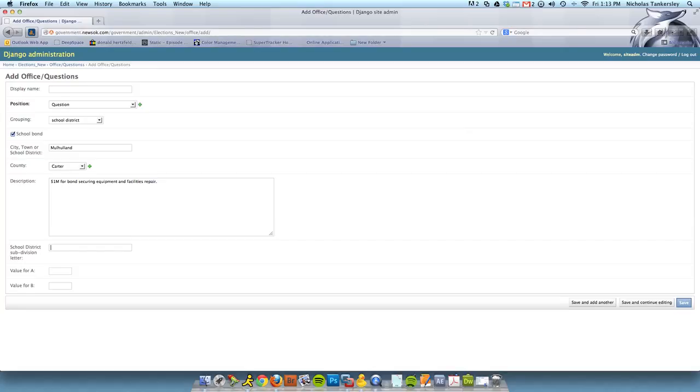The state questions get more complex because they end up asking very pointed social questions and that kind of thing. All right, let's say that we're going to be doing two. That we know that the Mulholland School District has two propositions that are coming our way.